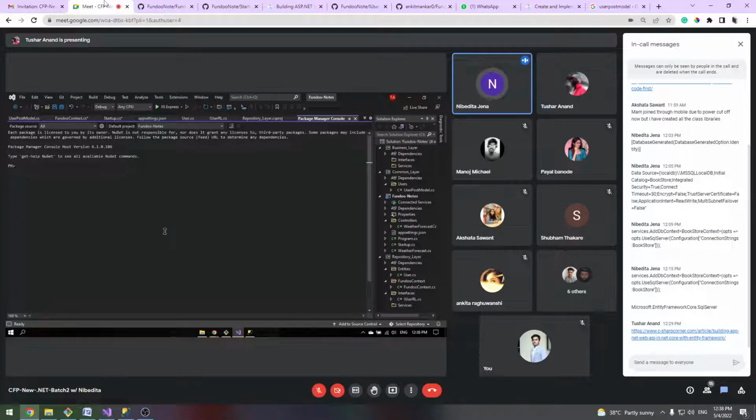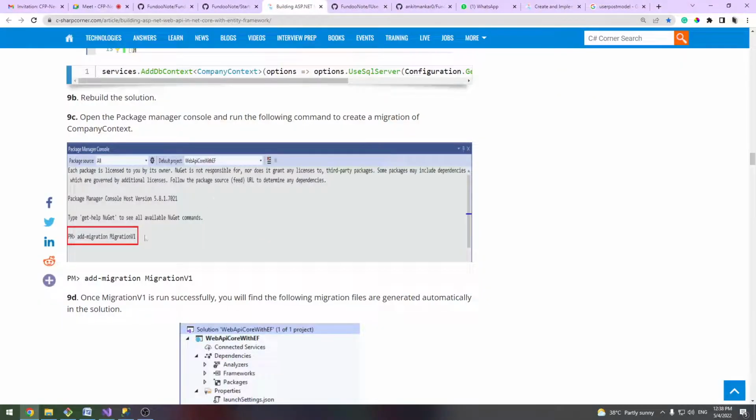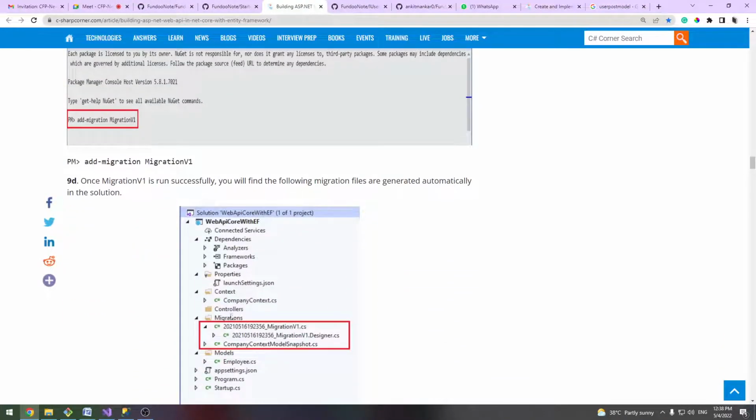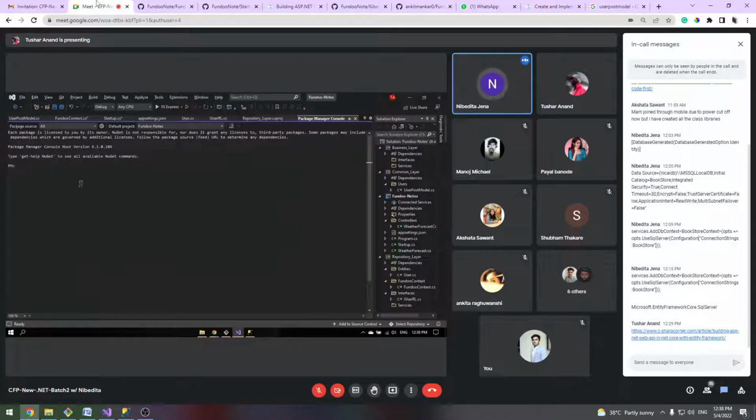So for that, what is the command? Check it. Add-Migration, then some name. Add hyphen migration. Then in your case it is migration 1 or user 1, anything you could write.